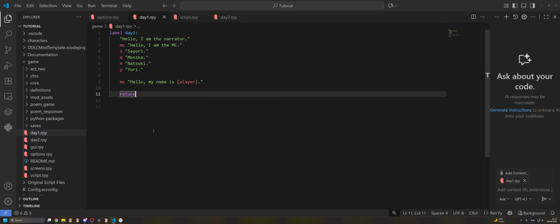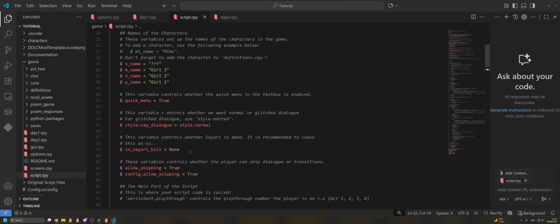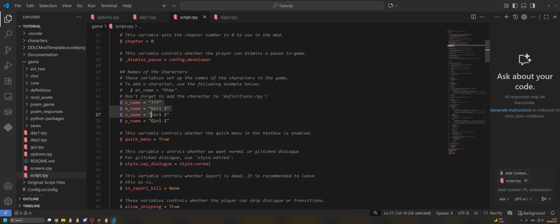If you remember from the original DDLC, the first time you meet each girl, their names don't show up, and that's what's happening here. To fix this, we can go to script.rpy and scroll up a little bit, and you'll find these 4 lines here. Here, you can change their name back. S name is of course Sayori, M name is of course Monica, N name Natsuki, and the Y name is Yuri.